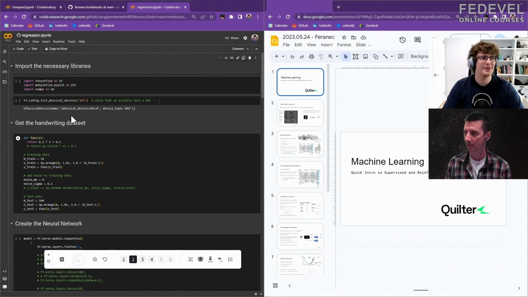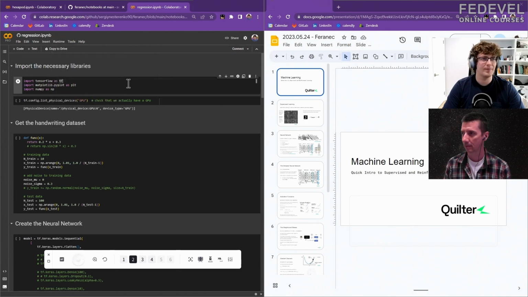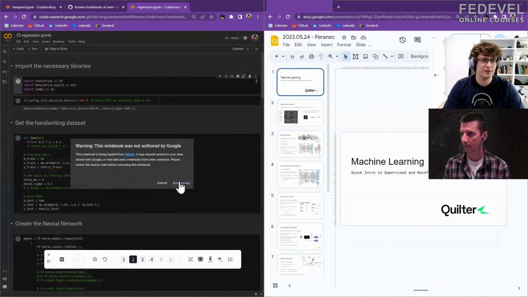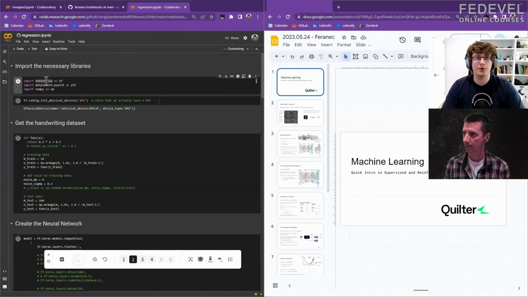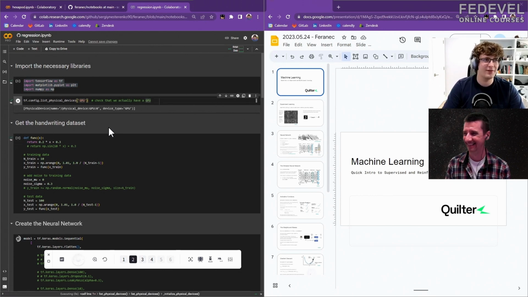Okay. Exactly. So to start, let's clear everything. Oh, maybe there isn't a clear. That's fine. Let's just run this whole thing. Okay, so same thing as before in the handwriting dataset. We import our libraries: TensorFlow, Matplotlib, NumPy. We'll make sure that we actually have a GPU. In this case, GPU is really overkill. You really don't need it, but we have it, so why not?